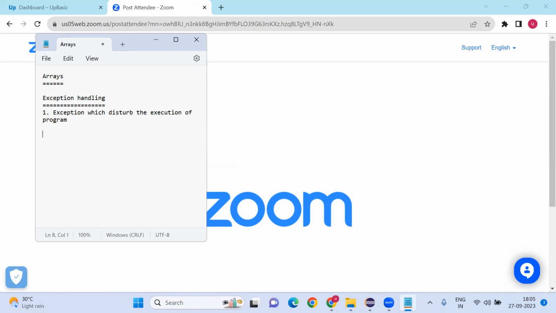Here we have two types. One is checked exception, and the other is unchecked exception. Even in interviews they will ask you. This is a very important topic. At least you will get 2 questions from this topic.